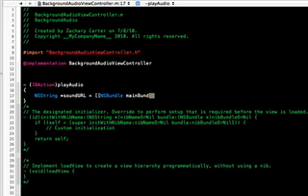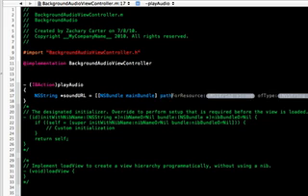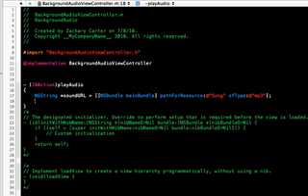So NSBundle mainBundle pathForResource, and we'll say the path for the resource is, I have it on my desktop, song, and it's going to be of type MP3. So of type MP3, and we'll end that URL.